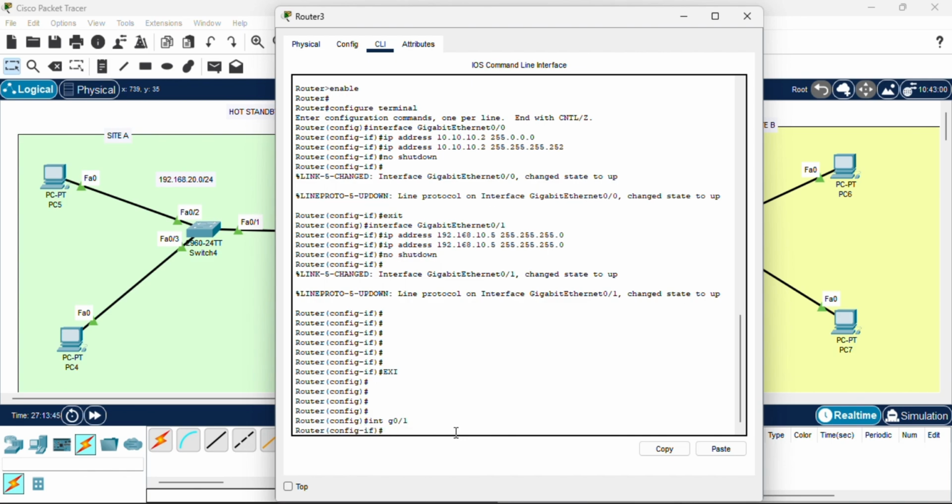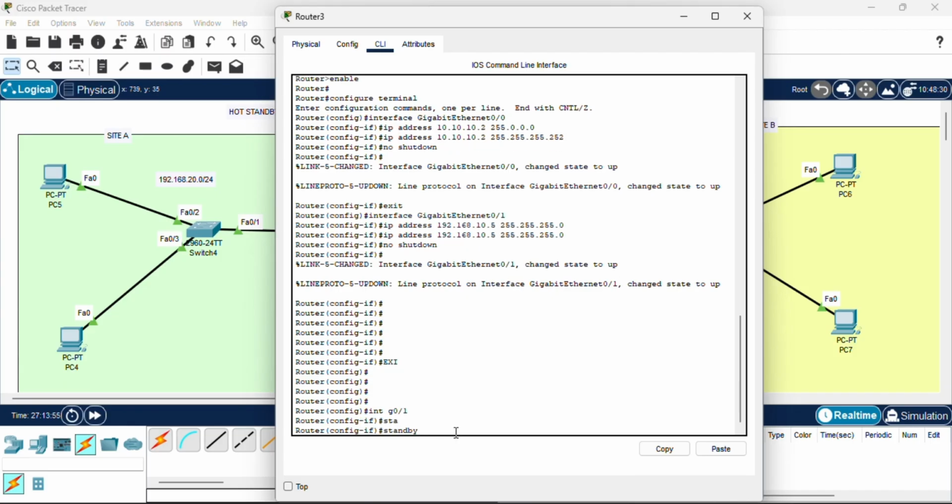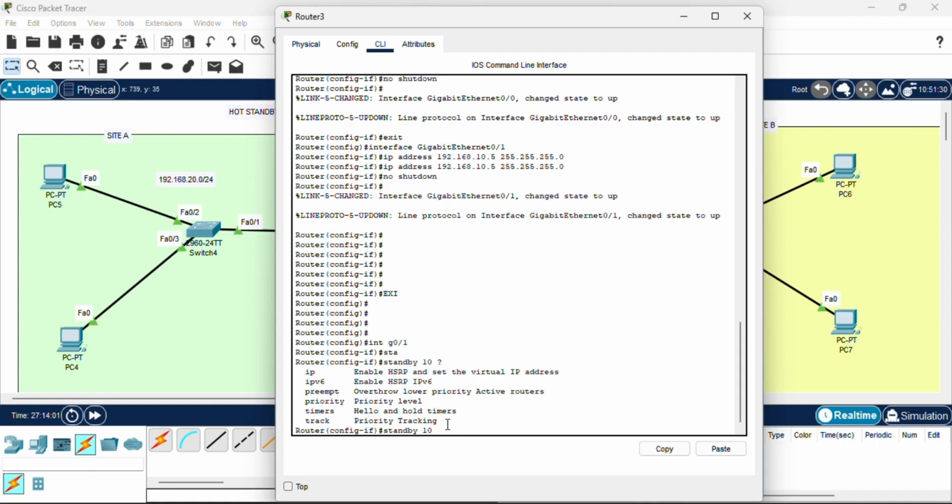And what do we do now? First of all, we create our group, which is standby group. So let's call it 10. You can group it on 10. And let's query to know what's next. I remember our priority. Priority is very important.